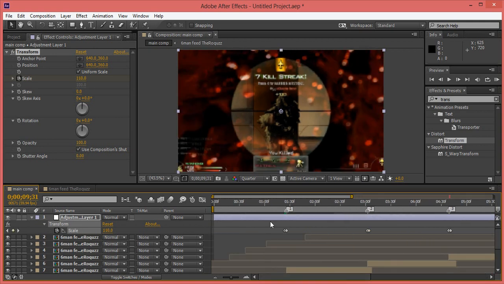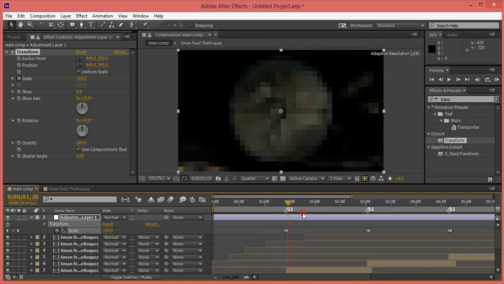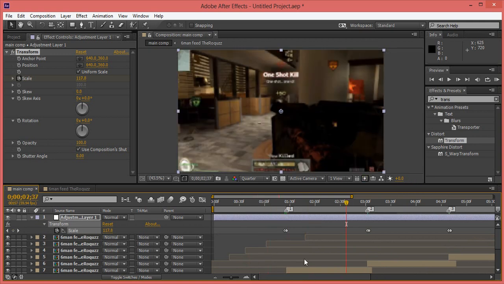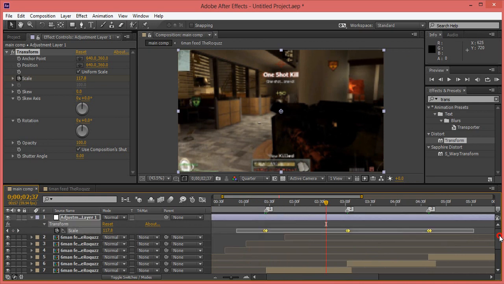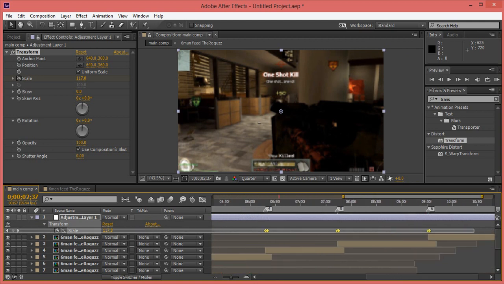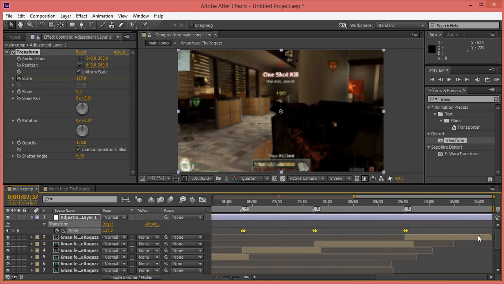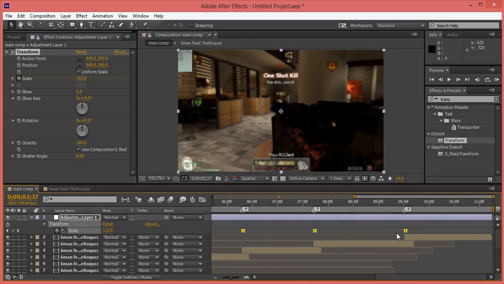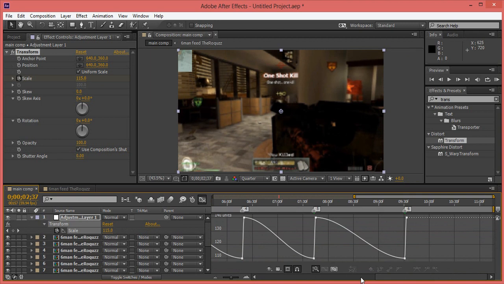Alright, now we have all the screen pumps where we want them. Pop, pop. Now we're going to drag across and highlight every single one of these keyframes. Then we hit F9 on our keyboard, and that turns the keyframes into easy ease, which really smooths out the pumps. While they're all highlighted, we click this button right here, which is the graph editor, and you see we get all these wavy lines.